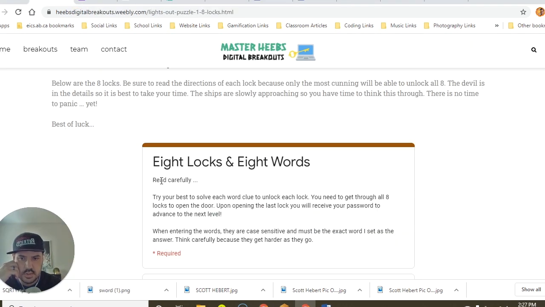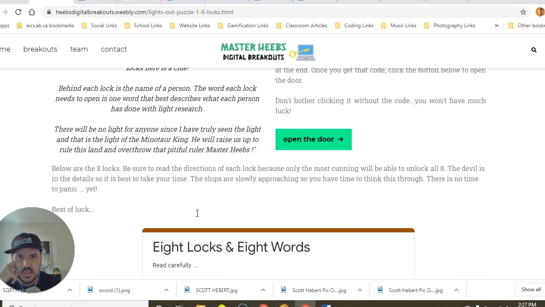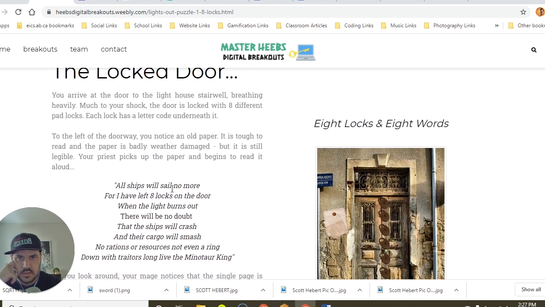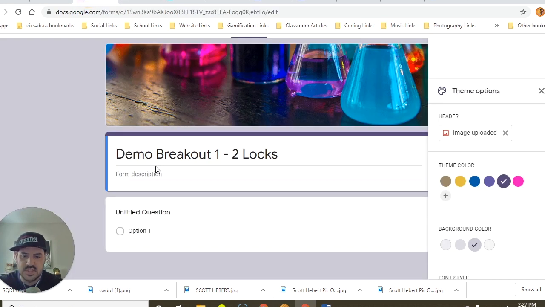So what I typically do is right here, I typically will put in the bulk of my descriptors for the actual lock itself. So here I describe there's 8 different locks you need to go through. You have to enter words, they're case sensitive. So it's more descriptor as to where above I like to put the text. So in this demo version, I'll just put insert lock details here.